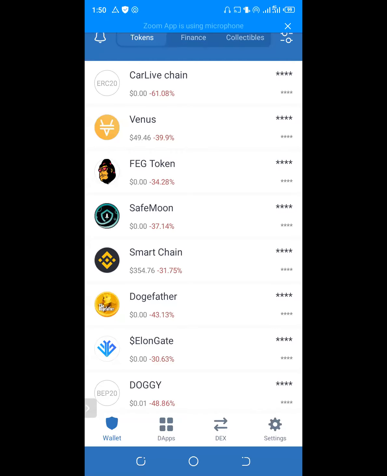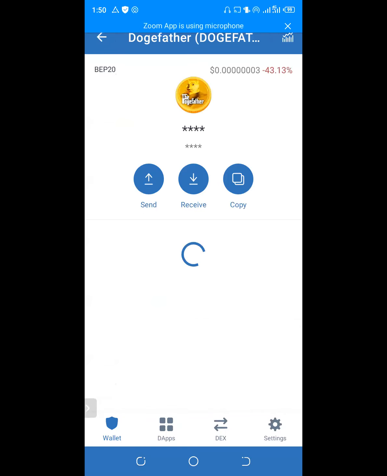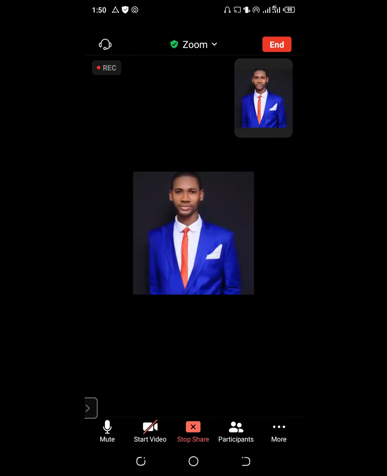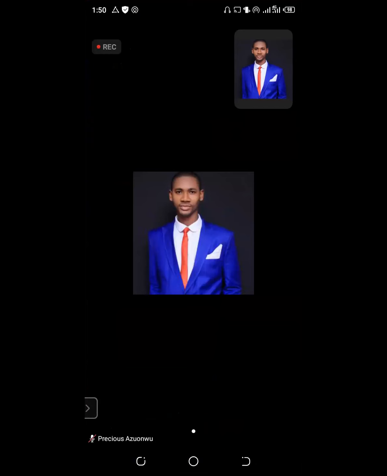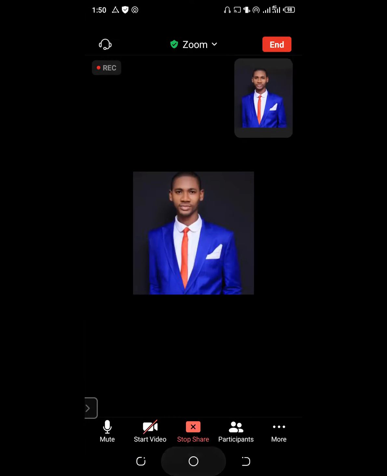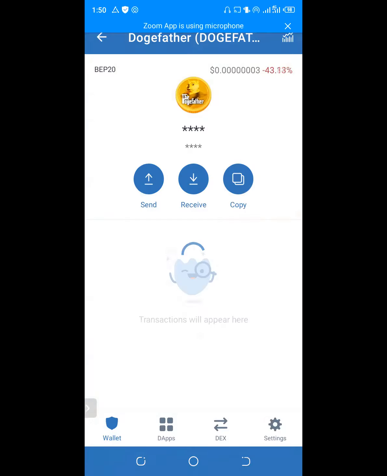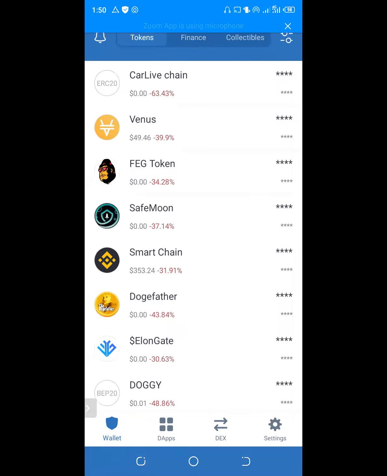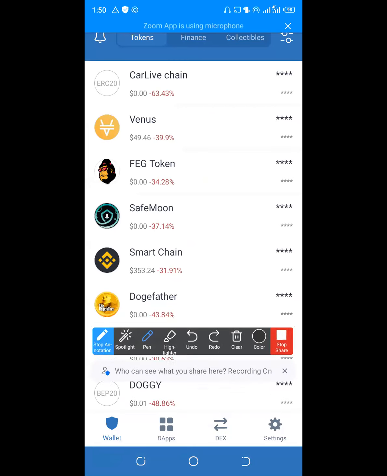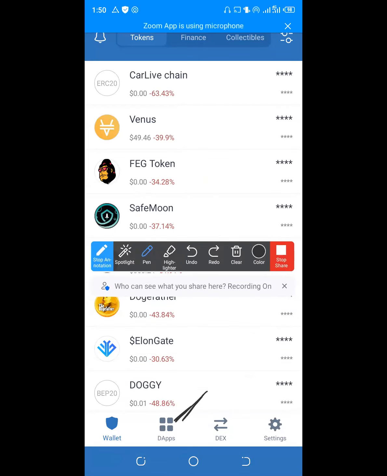Hi guys, live here is my Trust Wallet, and I'll simply take you through my Trust Wallet, and we are good to go. Okay, so this is my Trust Wallet here. We use the D app section, this side, to navigate through.